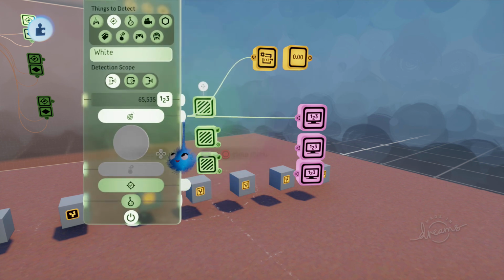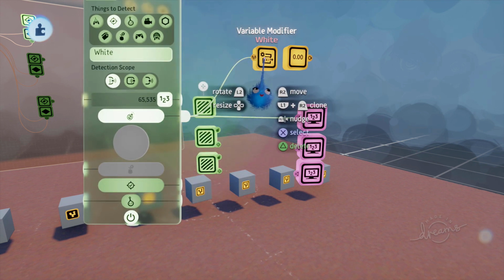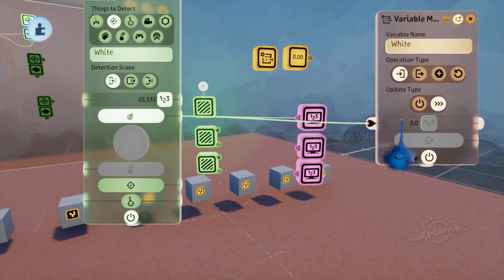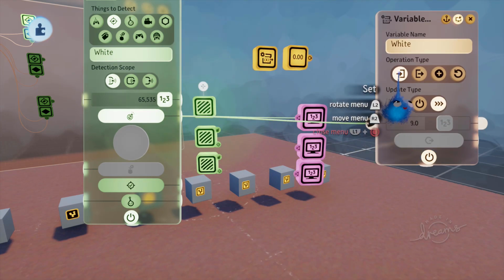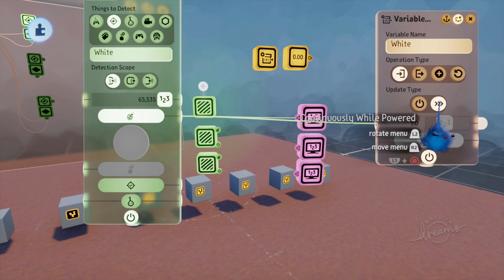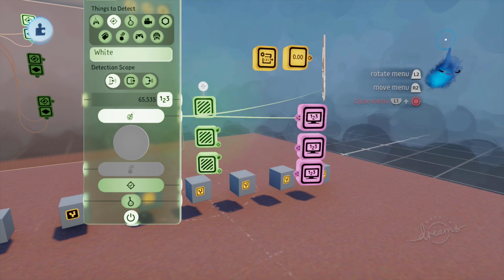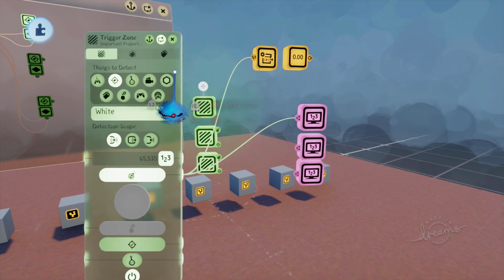And it's also going to a variable modifier. That number is going into there, and it's set to be set and continuously set. And that is going to affect this variable called white. I've only done the first one, so I can do another one now.